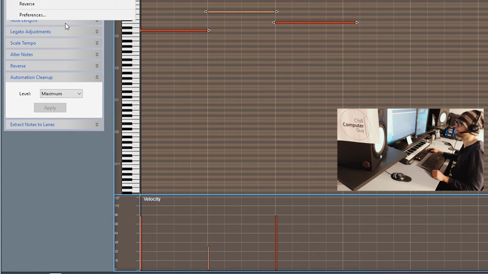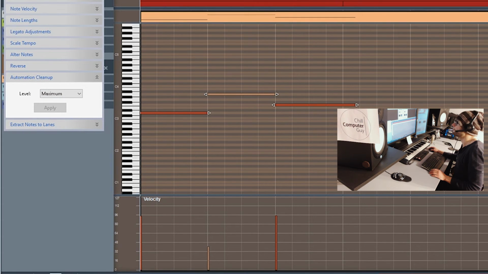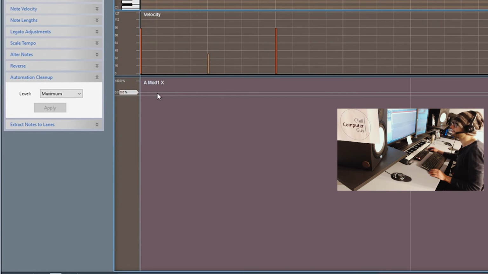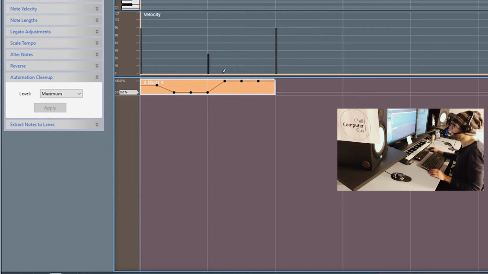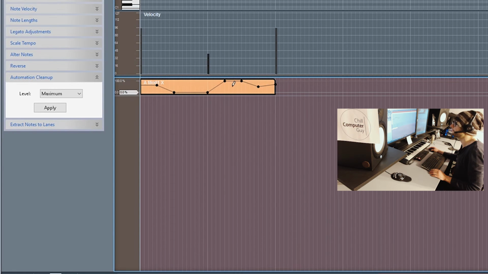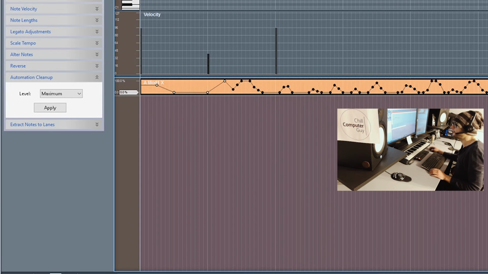Automation cleanup, this is basically the same thing that you'll see up on your options here under your preferences. Let's say you automate this guy right here, edit automation. I'll give it a little automation lane, and then you go in here with your pencil tool and you go crazy with some automation. You set this to like 64 notes, let's say, and just go crazy with your automation. Oh my goodness, that's some crazy automation.